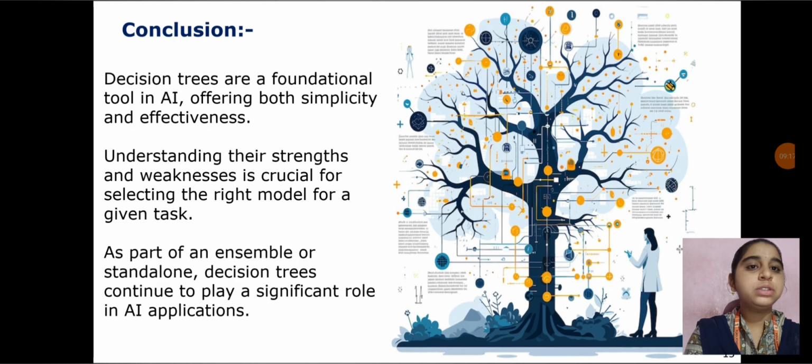Conclusion. Decision trees are a foundational tool in AI, offering both simplicity and effectiveness. Understanding their strengths and weaknesses is crucial for selecting the right model for a given task. As part of an ensemble or standalone, decision trees continue to play a significant role in AI applications. This is all about decision trees.